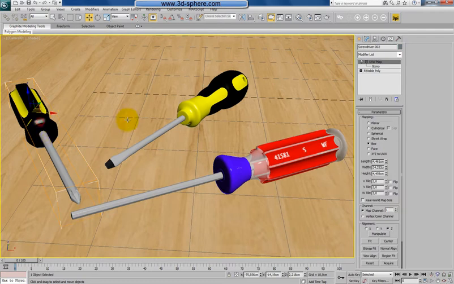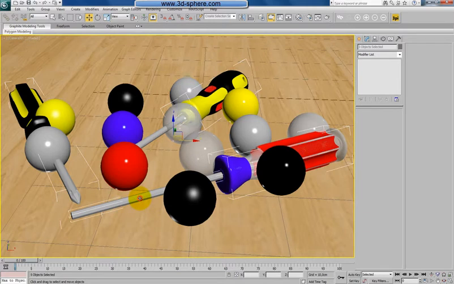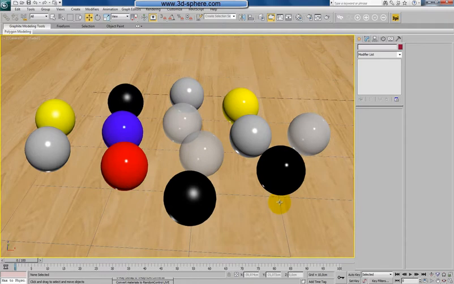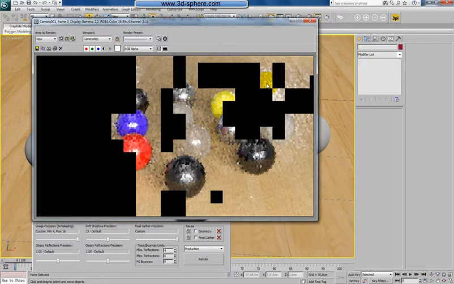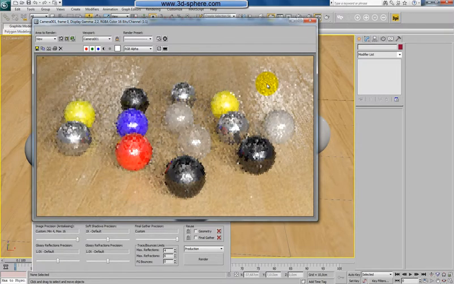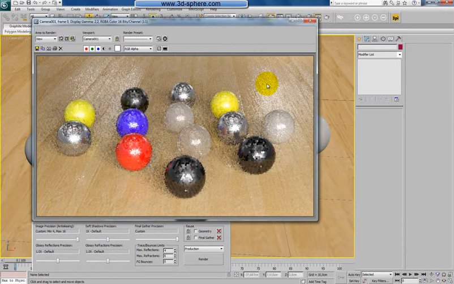Now I will unhide my balls. I know it sounds a bit weird, but okay. We'll hide the screwdrivers, and just for showing you, I will do a render of this. Now, before or after I did the final render with the screwdrivers, I also did the ambient occlusion map render. Now, I think everyone knows how to do it, so I won't even explain this.